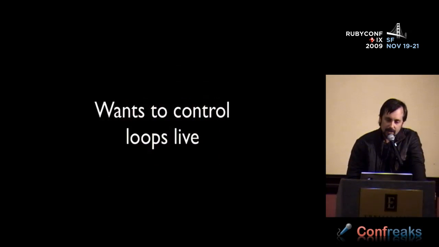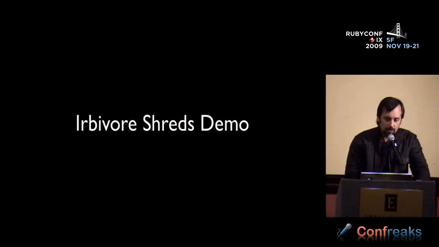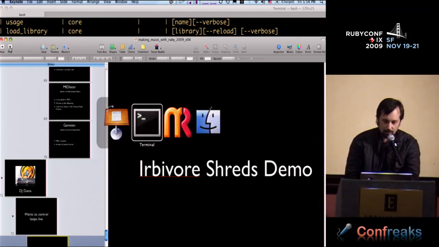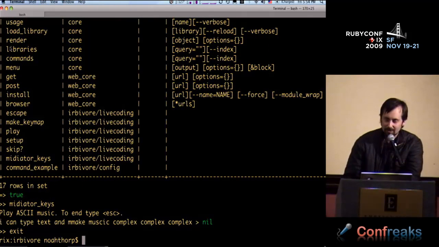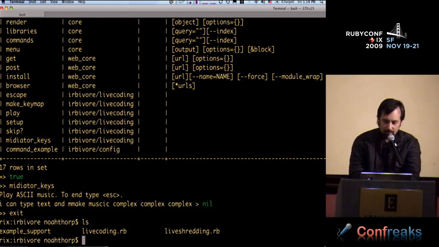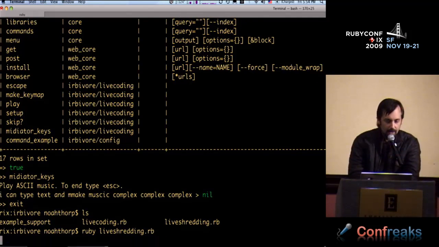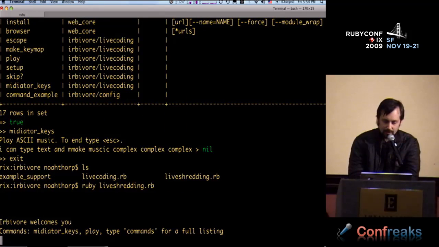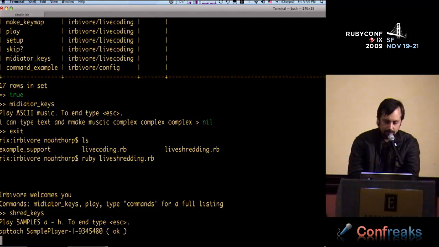So on to DJ Diana here, who wants to control loops live. So I'm going to show you, back to our Herbivore thing. I was going to hook up Ableton Live and show you that, but it's pretty easy to do, so I thought I'd just do something a little bit less like that. Incidentally, I'll talk about that later. Okay, so here we are back in the console, and shred keys.